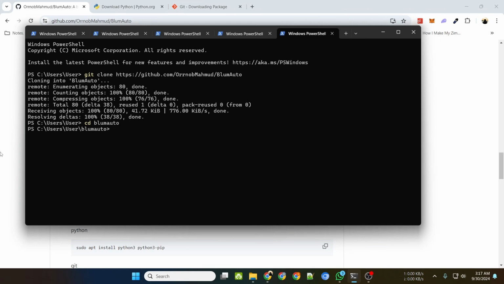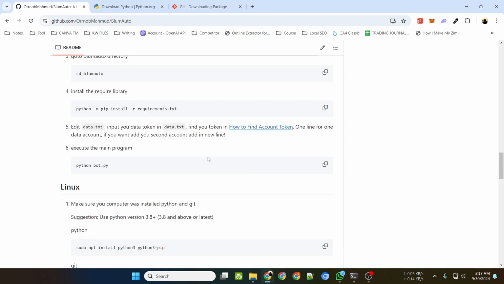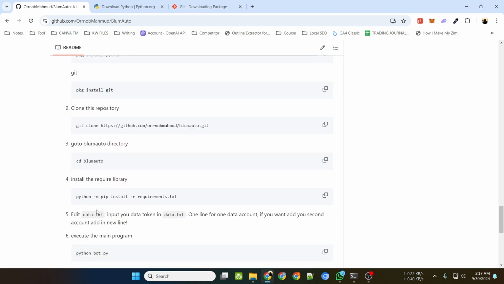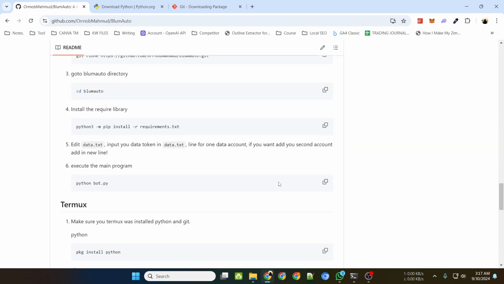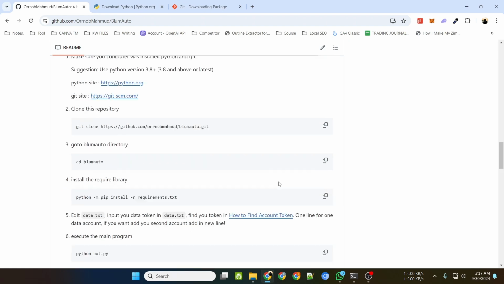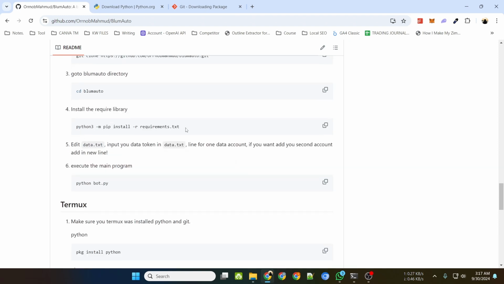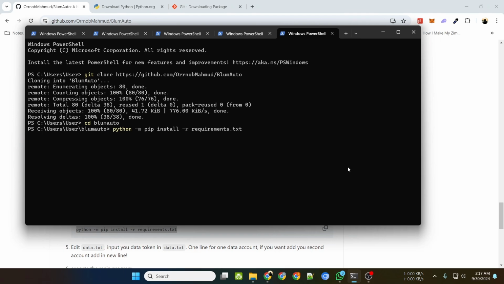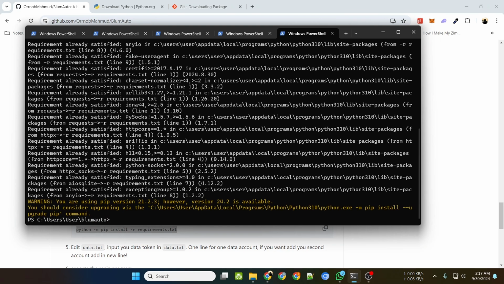Then we need to install the requirements, the packages. For this we can use this specific command, copy it from here according to the device you are using, for Windows, for Linux devices, and for Termux. Paste it here, python -m pip install -r requirements.txt. This will download some of the packages needed to run this bot.